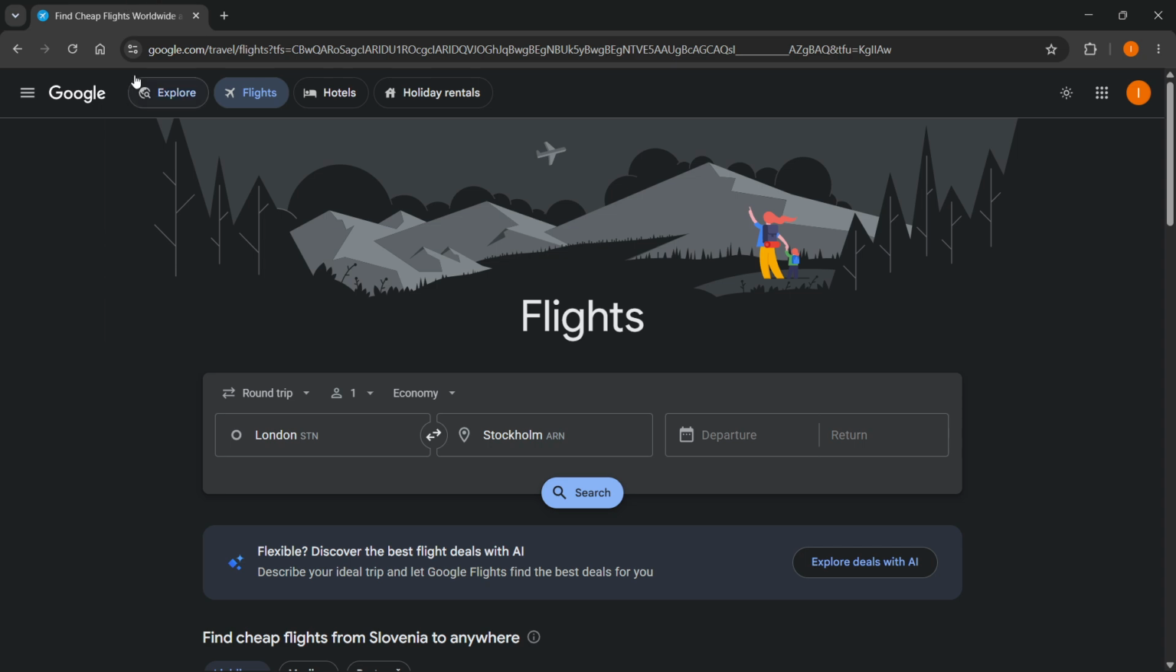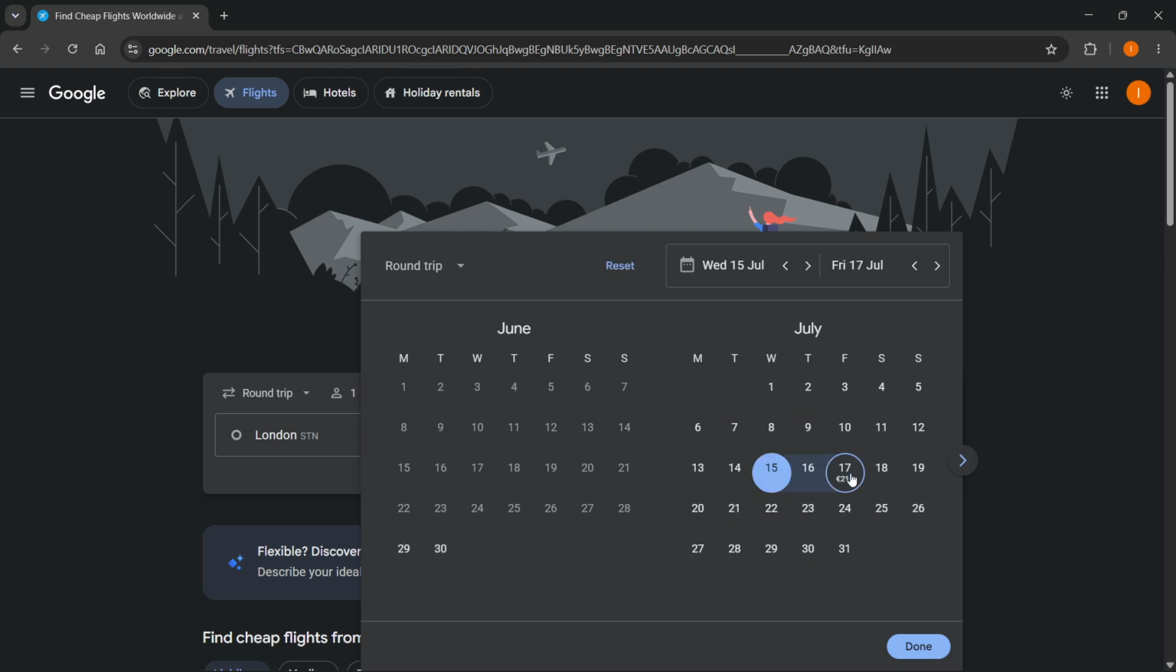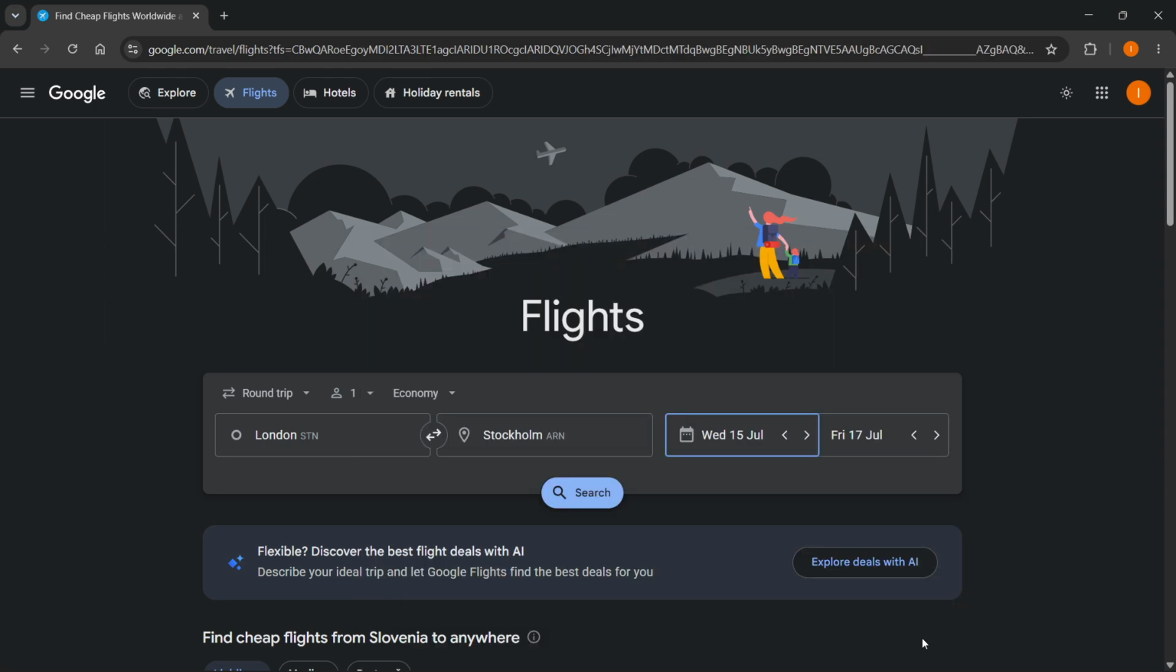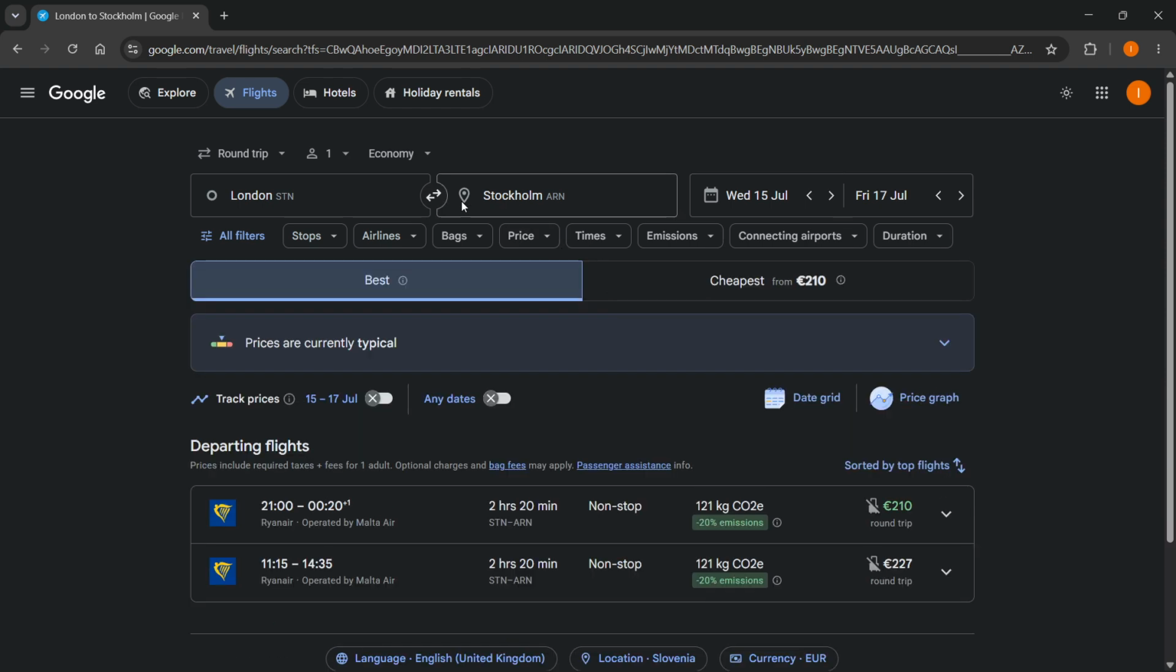You could also go to this explore tab to find them up top, and then you have to put in your departure date. So I'm going to do 15th, and we're going to do to 17th over here and click on done. Then you want to go and click on the search button over here, and as you can see, it's going to give you all the data for that specific search query.